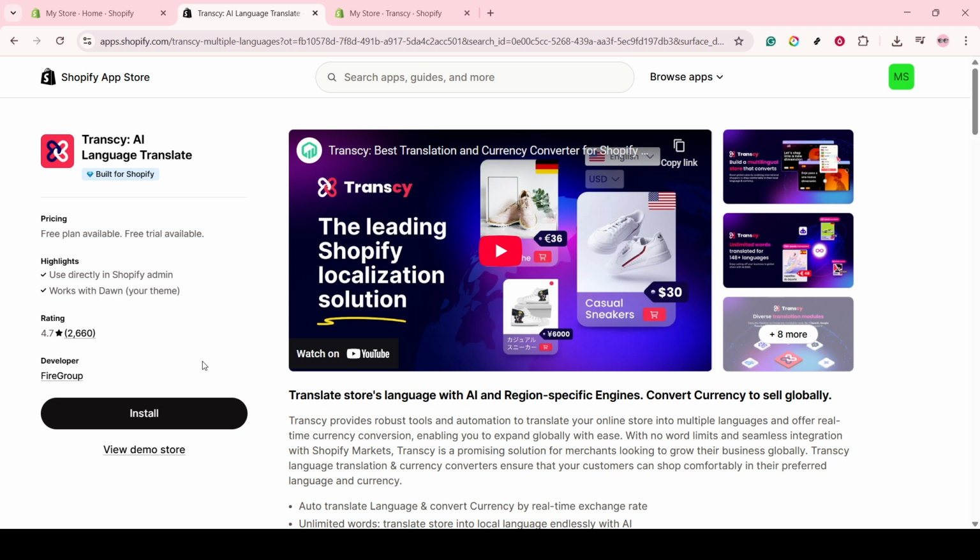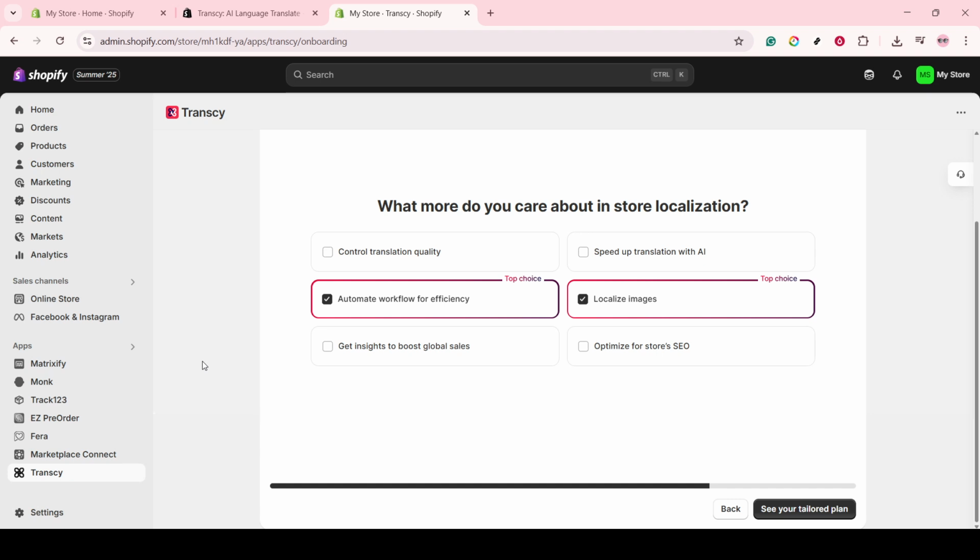After the installation is complete, the next critical step is setting up your account. When you open Transy for the first time, it'll guide you through creating an account, if you don't have one already. Make sure to follow the on-screen prompts and provide the necessary information to set up your account effectively. This is where you tell the app all about your needs and how you envision using currency conversion in your store.